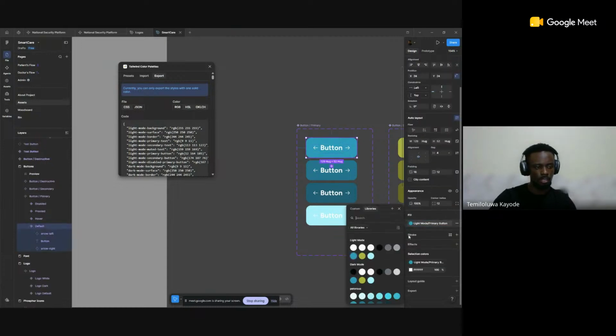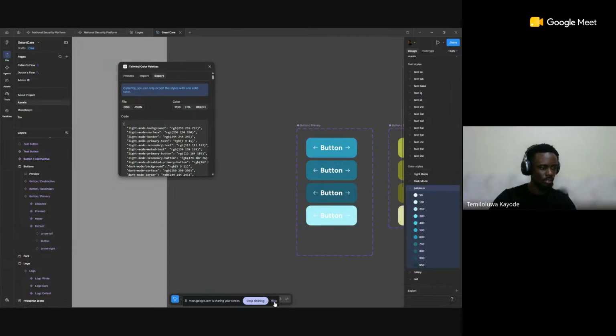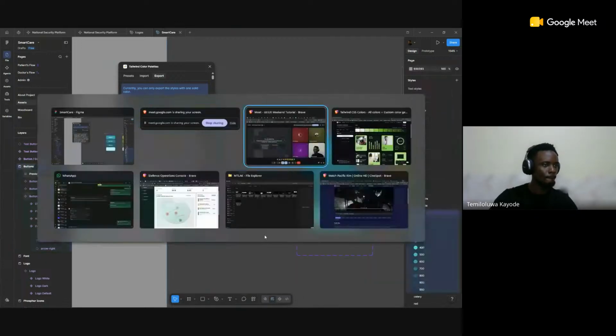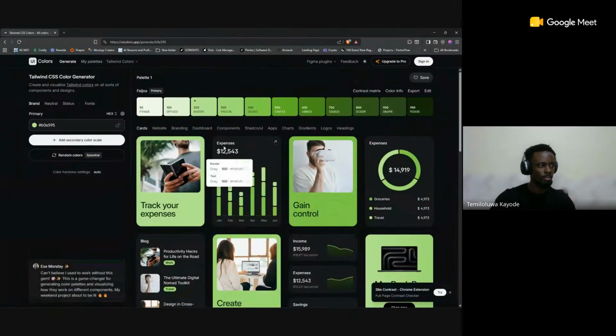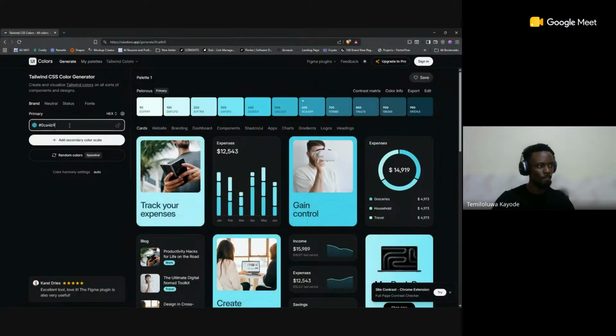I don't want to break it. I'll just go directly into it and copy it. So this shade of green, yeah. This website is called Tailwind CSS color generator. It's just a standardized way of generating colors. There are different color palettes you can use, but this is one of my favorites. I copied the brand color here and pasted it here.